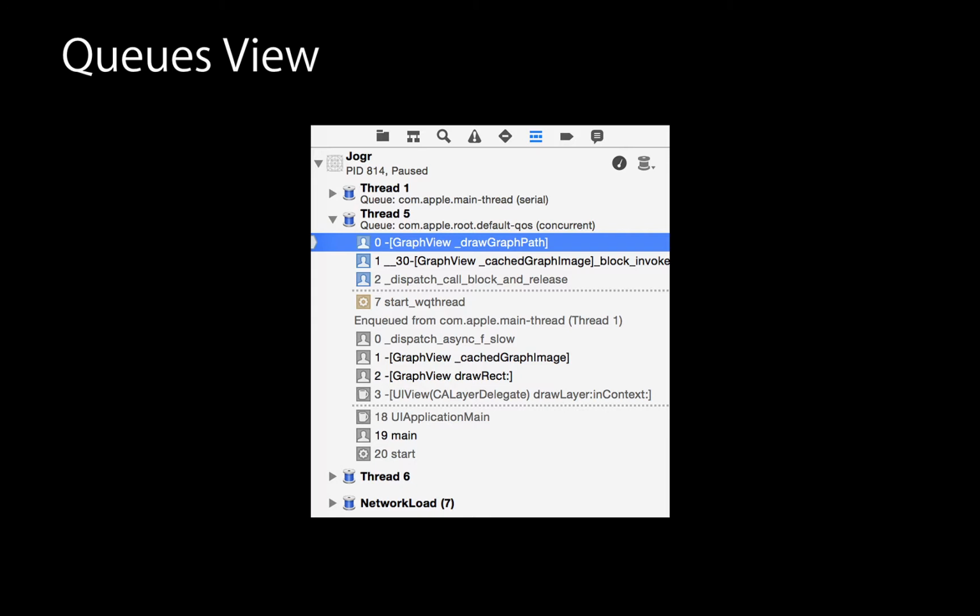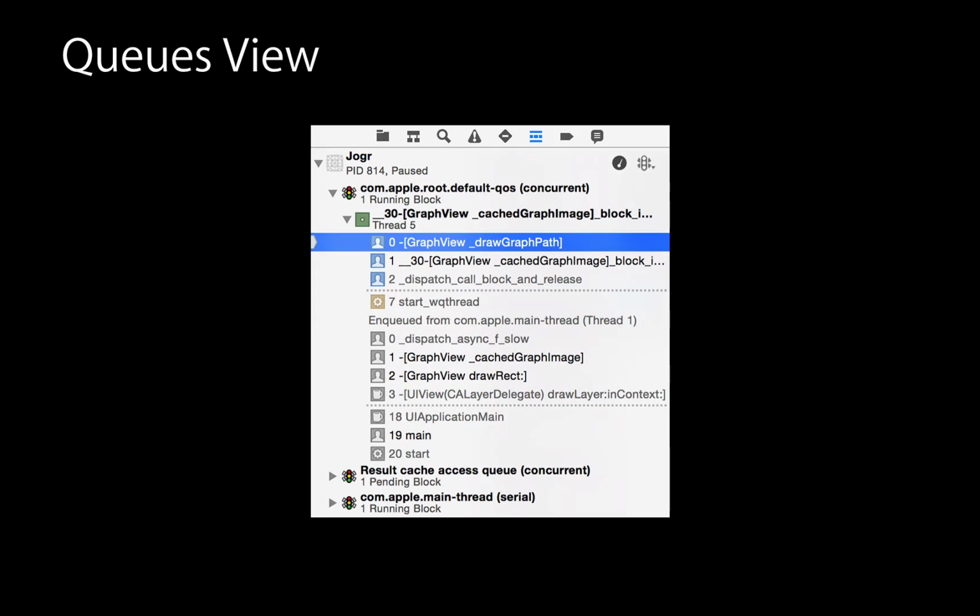There's another equally interesting view known as the queues view in the debug navigator. And if you pay attention to your top right corner, there's a little control known as the process view option selector. It is a mouthful, but it is useful. So if you toggle it to the queues view, Xcode switches over to emphasize the relationship between blocks and queues. So in this slide here, you see that the top queue has one executing block.